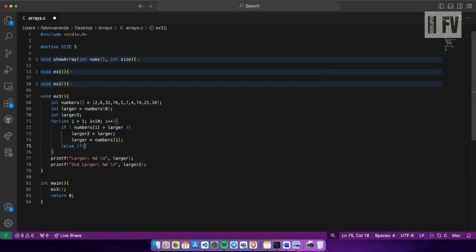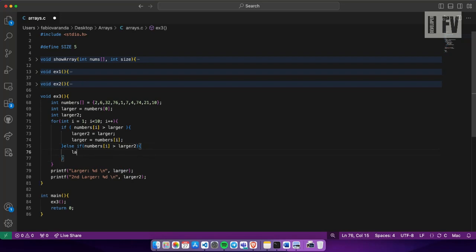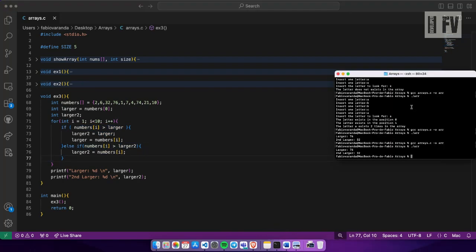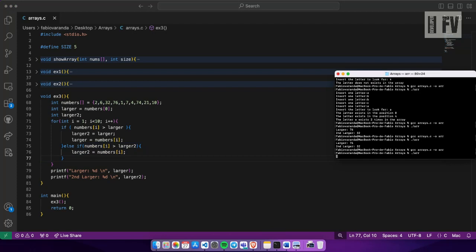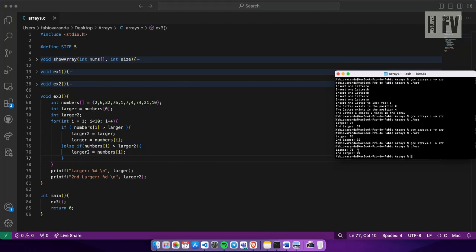Else, if numbers[i] is bigger than larger2, then larger2 is numbers[i]. Because here we are just checking if it's the bigger one, but if it's not the bigger one, it could be the second bigger one. So we do this. Let's see now if it's correct. Okay, 76 and 74. Now it's done correctly.